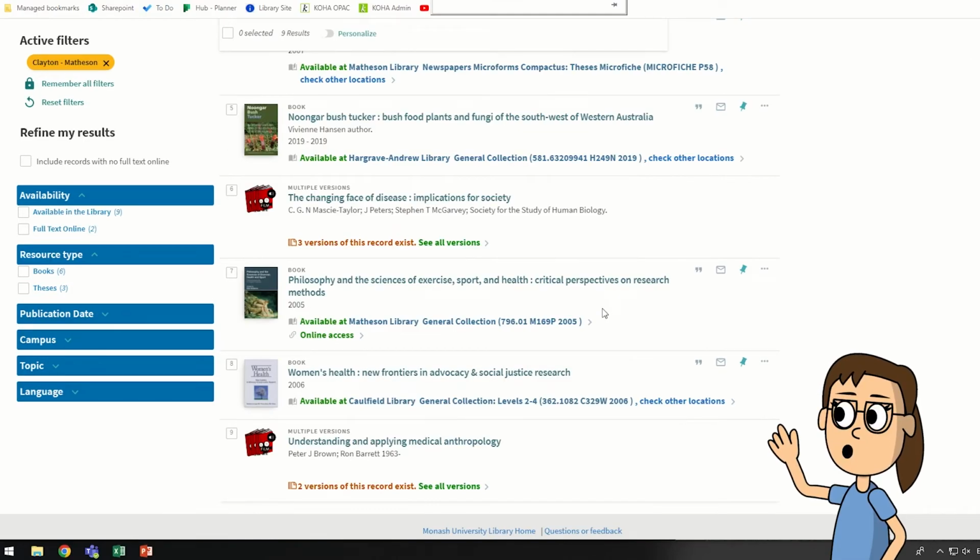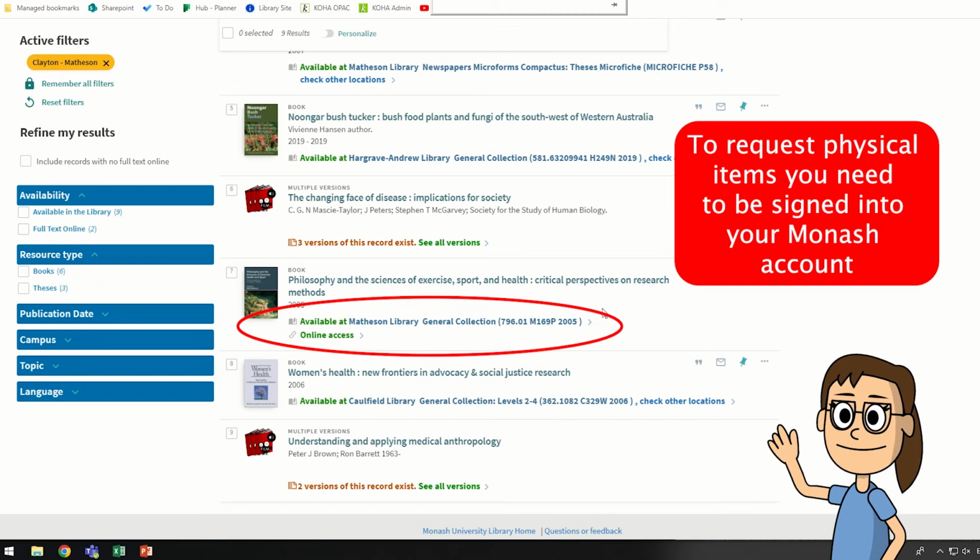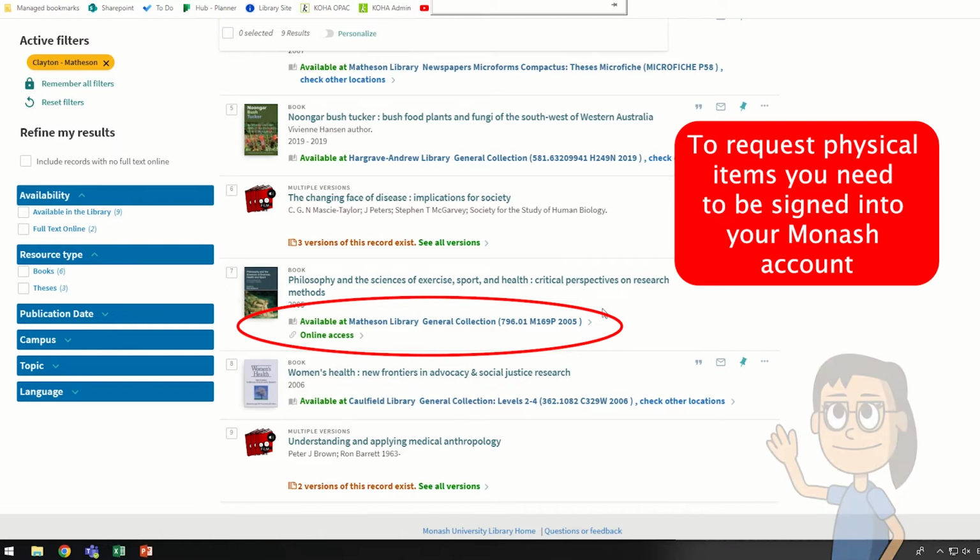For physical items, you will instead see this button that says Available At. For example, at the Matheson Library General Collection and the call number. This means you need to request the item or look for it on the shelves.